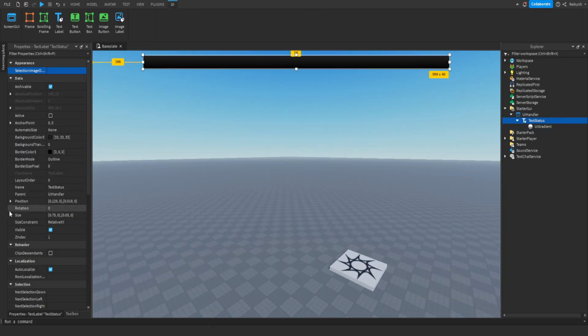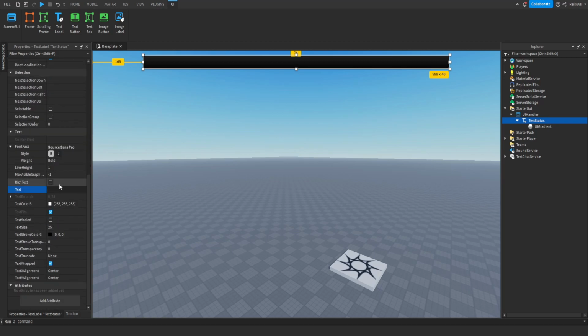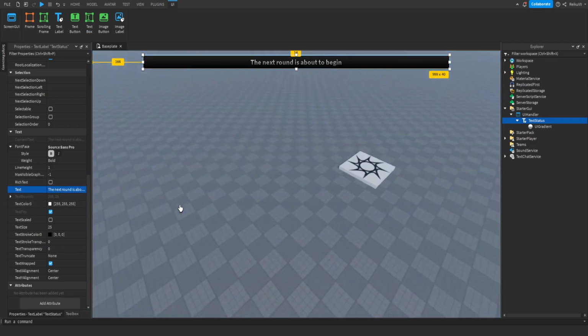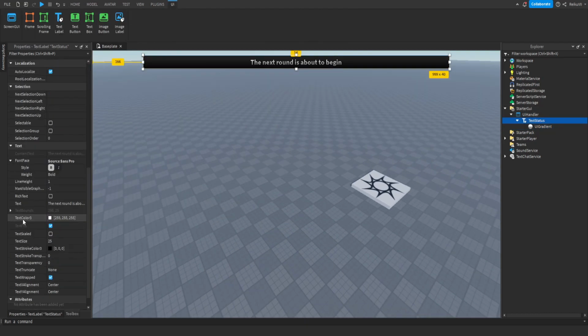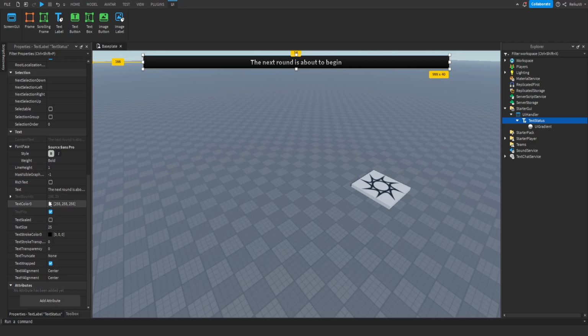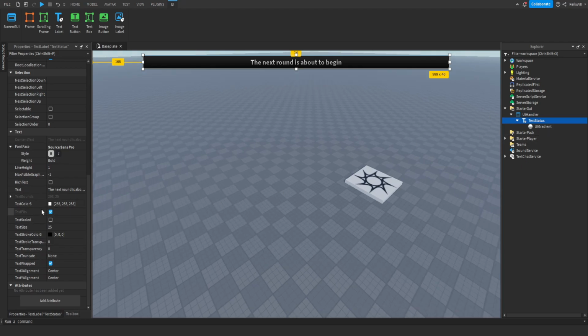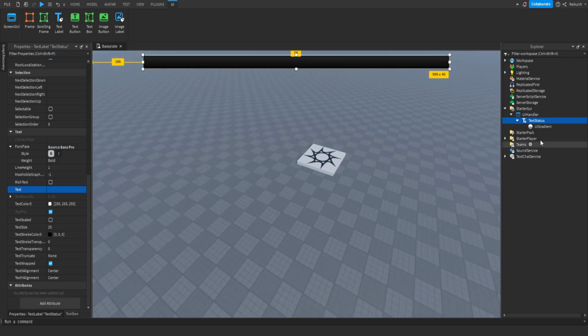That looks way better. Let's just type something just to test. The next round. Again, this is just a test. Okay, not too bad. Maybe move the color down a little bit more, 0.2. Okay, I think that looks good. So now we just get rid of the text here.